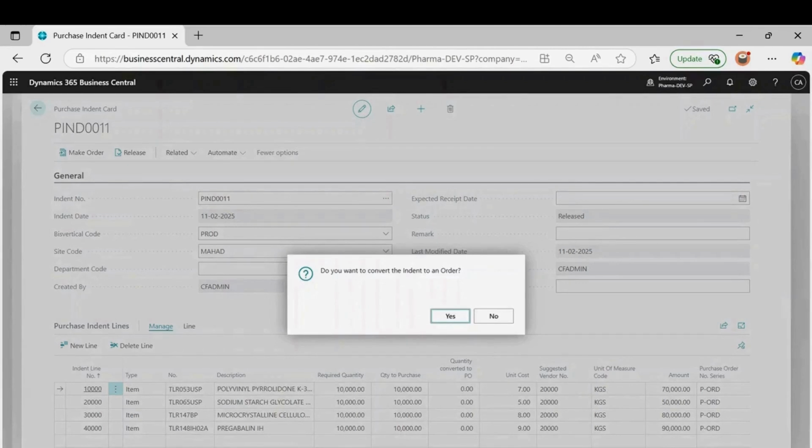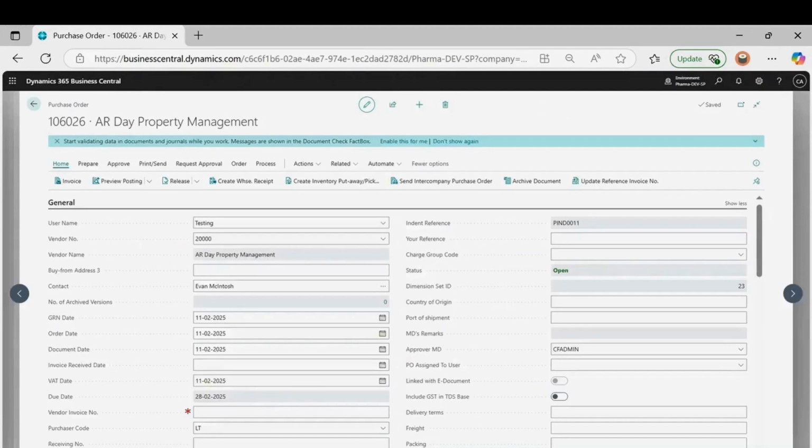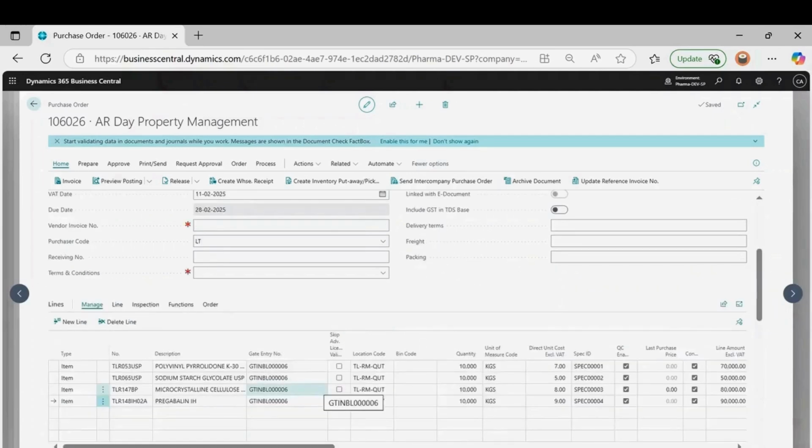By clicking on yes, the system will generate a purchase order. This is the purchase order that the system has created. All the details from the purchase indent will get transferred here on the purchase order. These were the lines that were on the purchase indent.